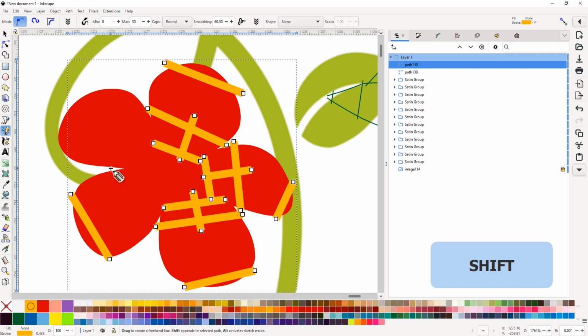But also after the creation of the satin columns, it is quite easy, and we can manipulate a few of the nodes. And I think I'm properly covered.